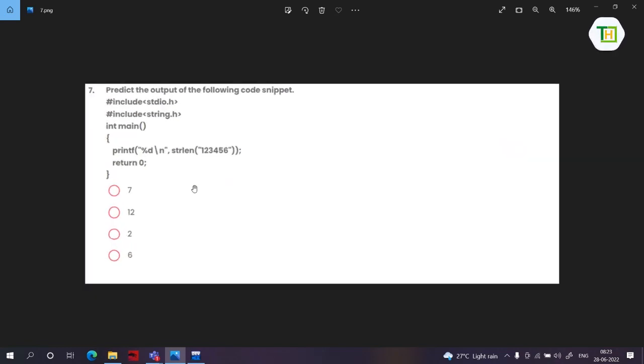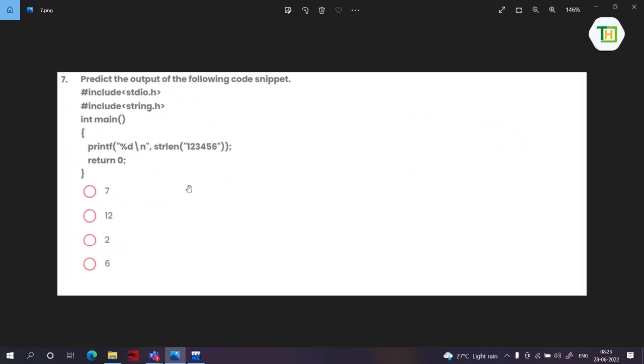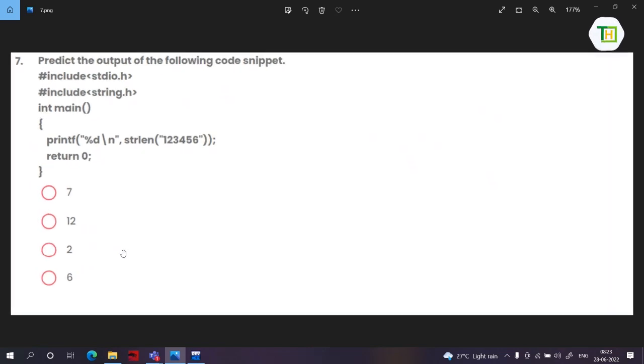And the 7th question, just observe the 7th question. Here the string handling function header file is also there, and strlen: how many characters are there here? 6 characters, right? The answer is going to be 6. Very, very simple question. No doubt about that, right? How many characters is it going to print? Definitely it is going to print 6 characters, yes, 6.